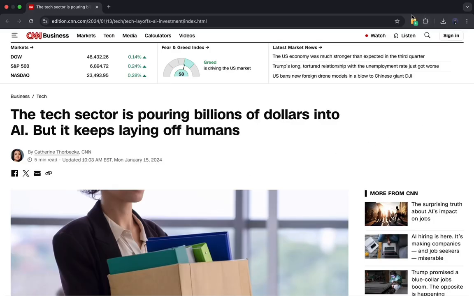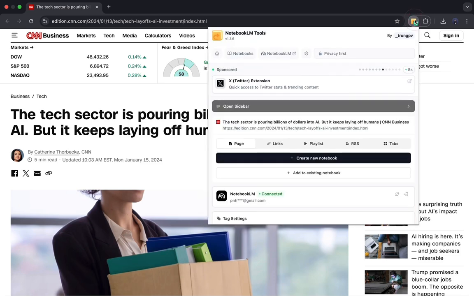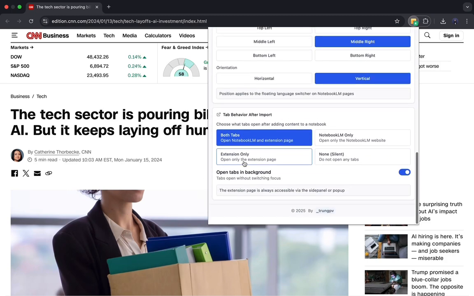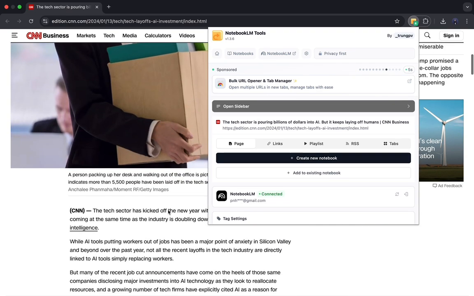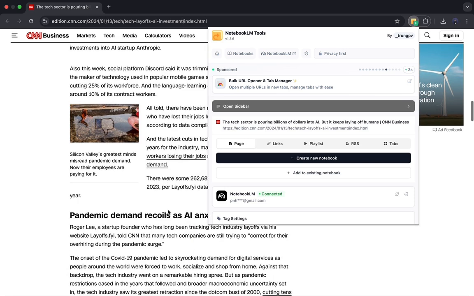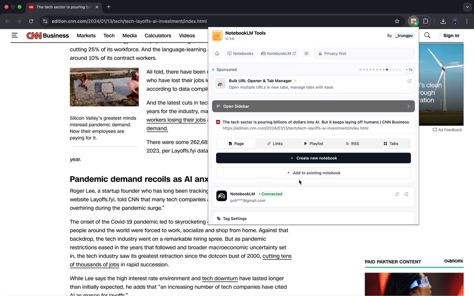When you find a great article, just hit the extension icon. This quick pop-up is designed for speed. It gives you a snapshot of all your tools right where you are. You can quickly toggle between tabs to grab the current page, extract links, or check playlists without ever leaving your current article. It's the perfect in and out tool for when you need to save a source and keep moving.